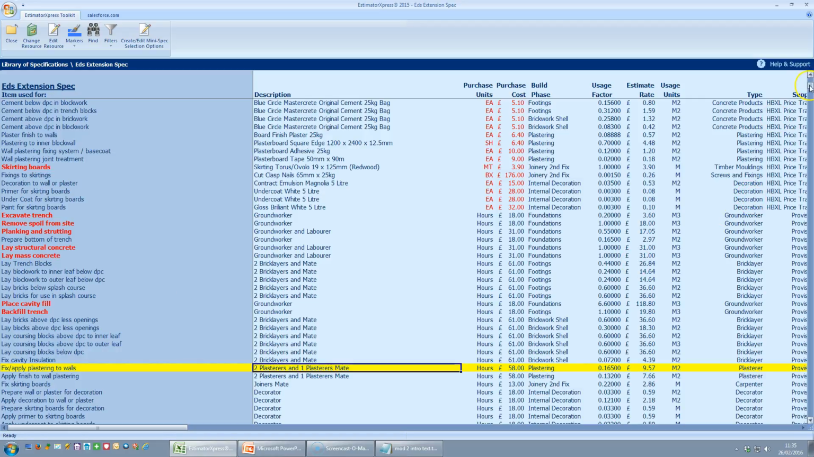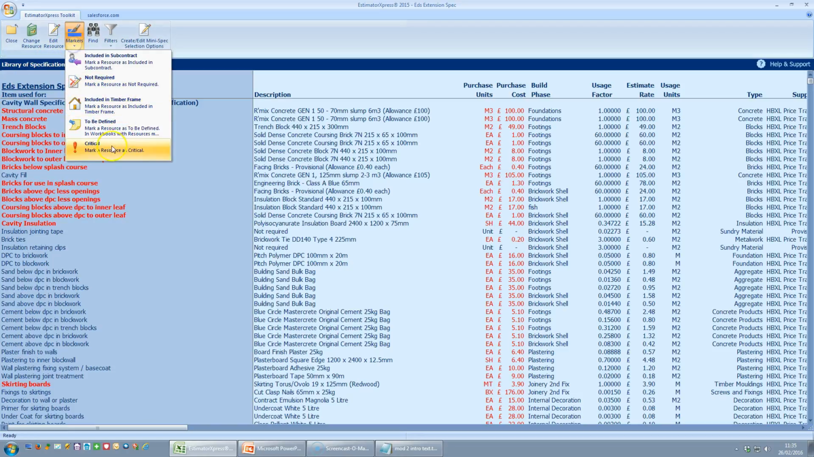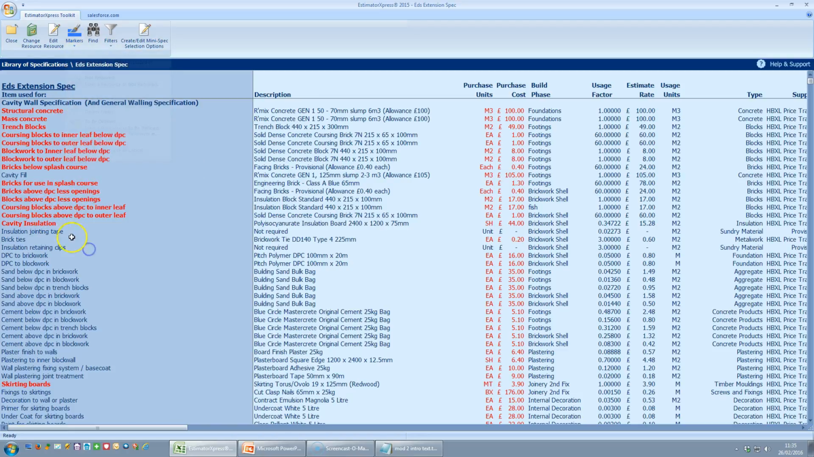So before we have a look at mini specifications, just a few other things to mention. You'll see that certain items are in bold red. This is just a marker. There's a button on the top here called markers, which allows you to set a resource as critical. So certain items we have defaulted to critical. It is a matter of opinion as to what is or is not critical, and there are some items on here which some people think should be critical and aren't, and vice versa. If you want to, you can change them around. Other than that, it has no significance. It's not an alert saying there's something wrong. It just says that this is what we believe to be a critical item.